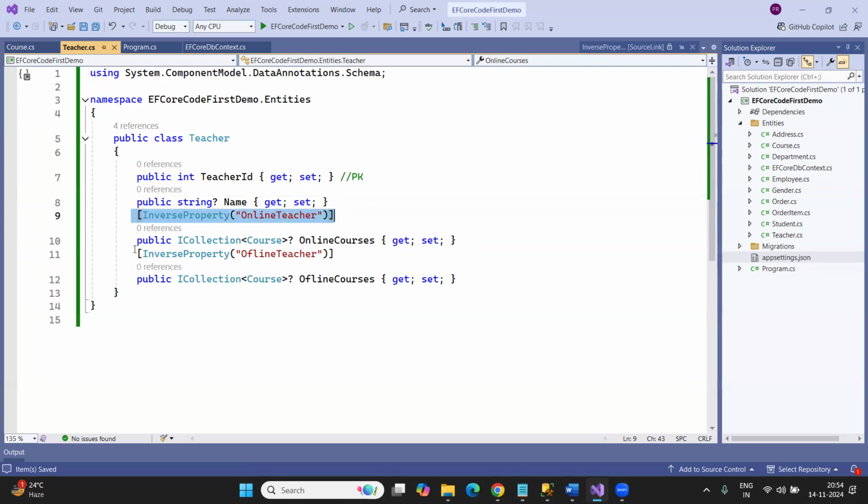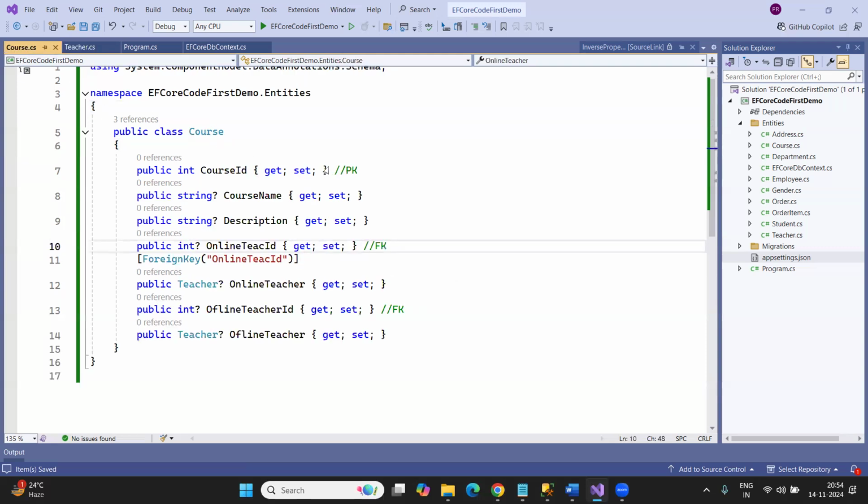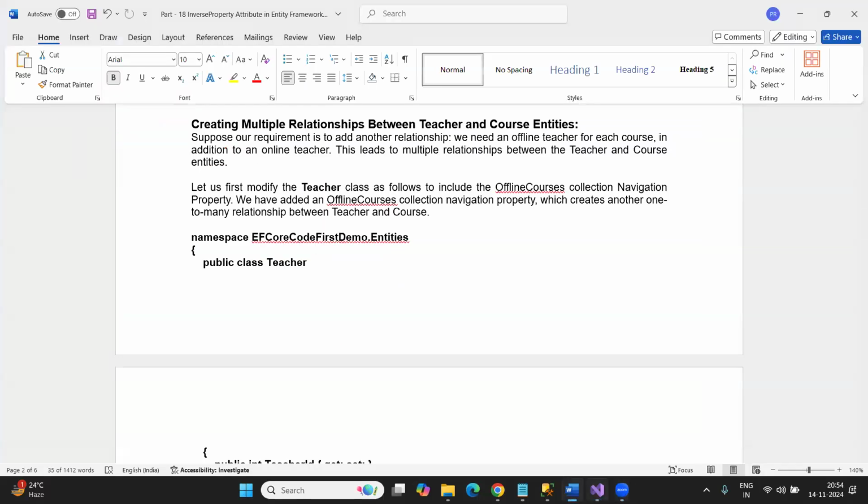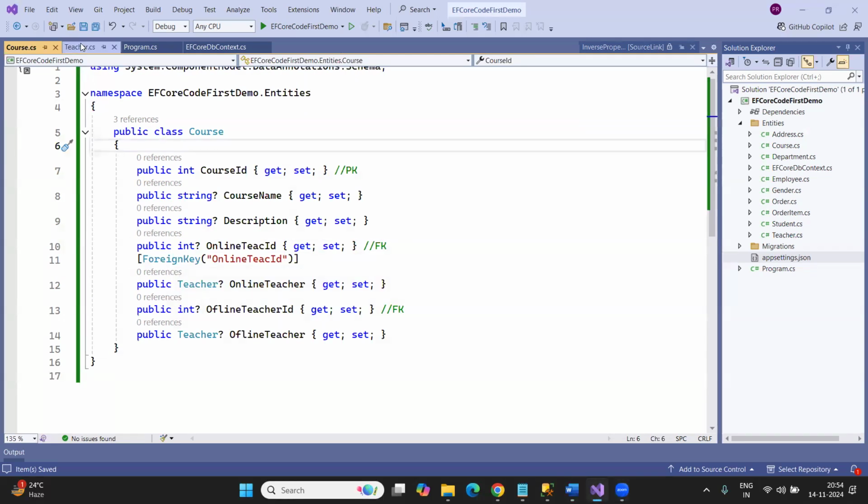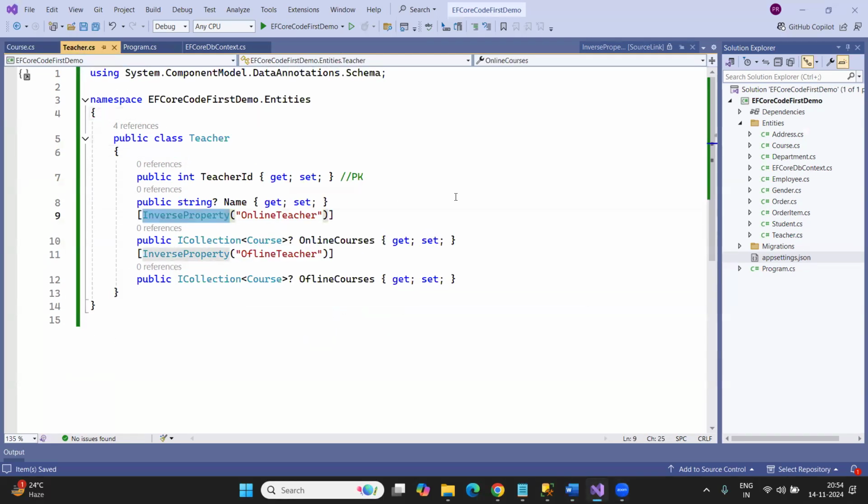Anyone having any question? Someone asking something? Sir, can you please summarize this? It's a bit confusing. So what summarization do you need? Did you attend from the beginning? Yes, sir. So tell me, what is the use of the inverse property?